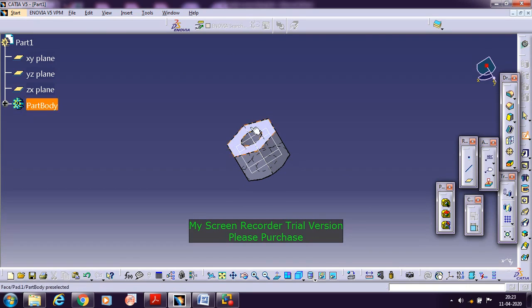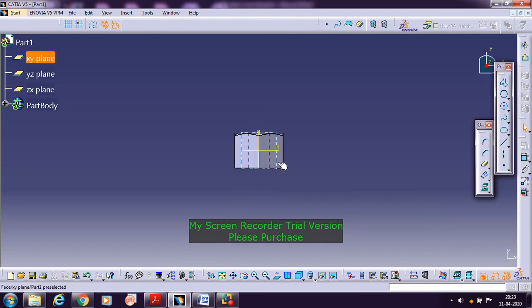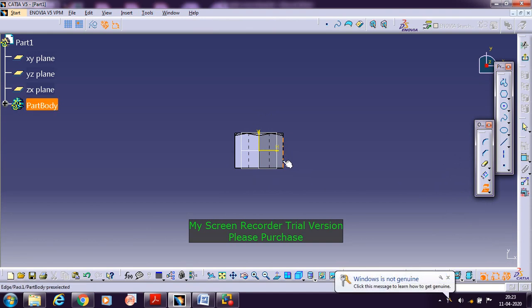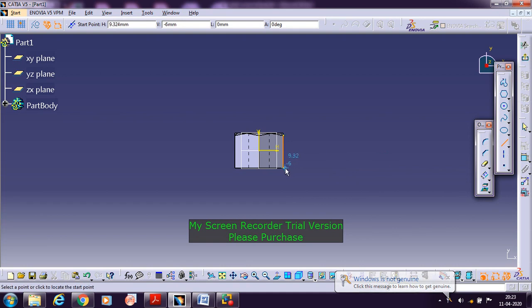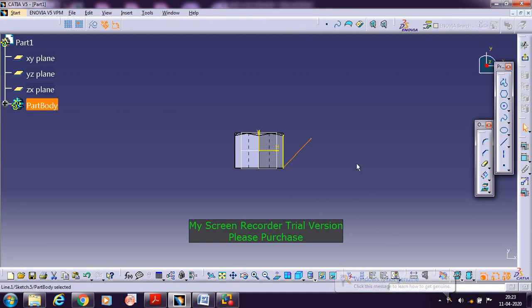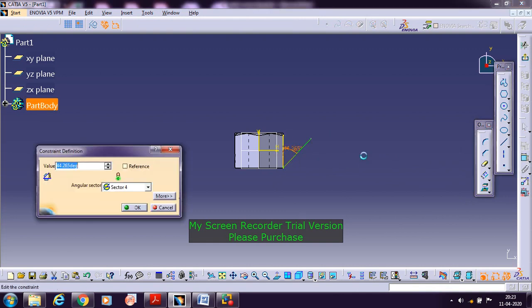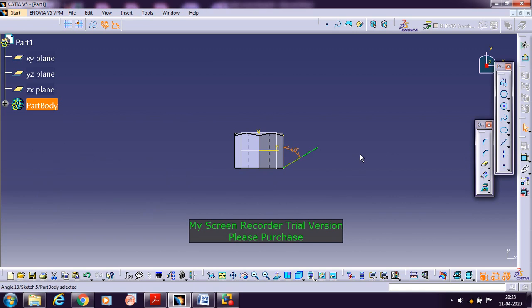Go with the sketch. Select this plane so that you can see the 2 faces of the hexagon. You are using the project 3D elements. Either you can project this line or this line, but it is preferable to go with this line here. Then draw the line from this end point, and set the angle between this line and this line to 60 degrees.